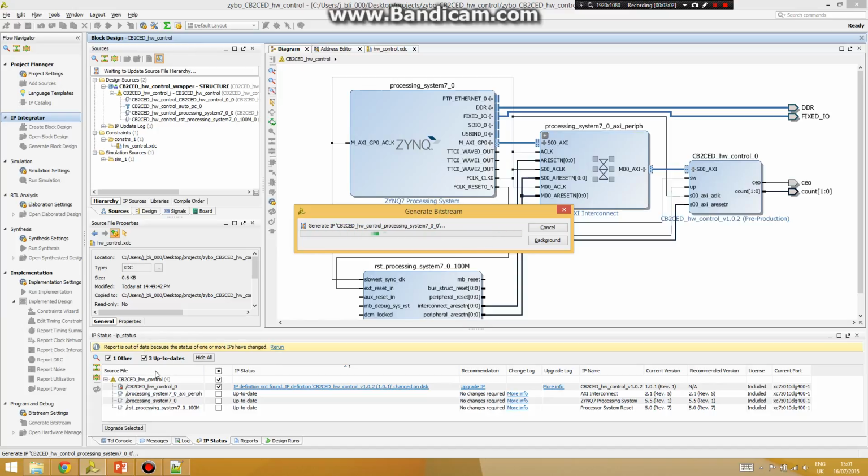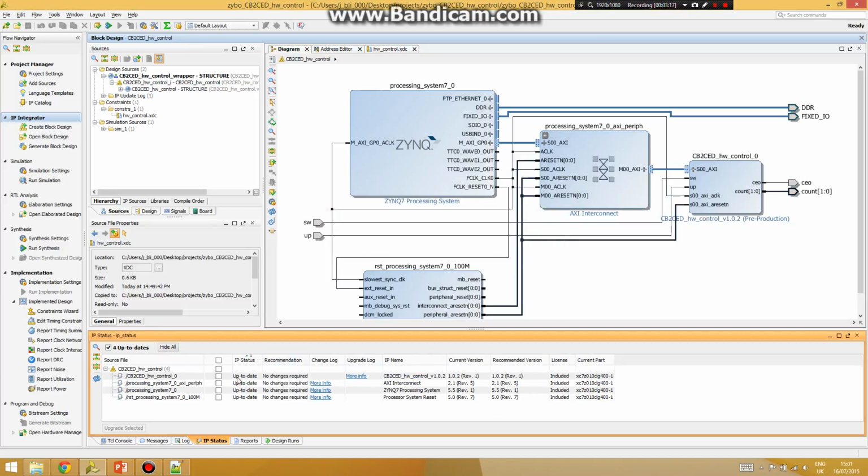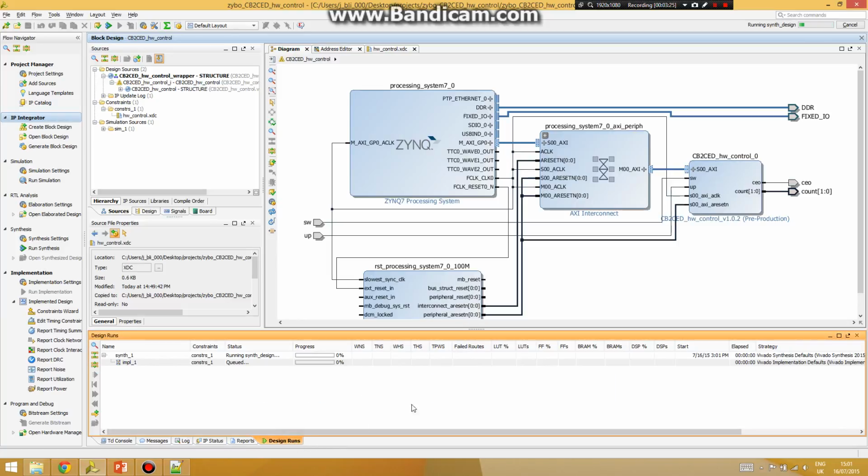So you should see that after you upgrade, it says that your report is out of date because the status of one or more IPs have changed. Well, that's the upgrade that I just did, but if you want to double check, just click rerun here and you should see the IP report for everyone. So everything's up to date now. You can actually get rid of this window if you click here. I won't be doing that right now, but you check the design runs here, you have the progress, and this should be changing all of the time. I'm gonna pause the video again and wait until I go back to launch our SDK.